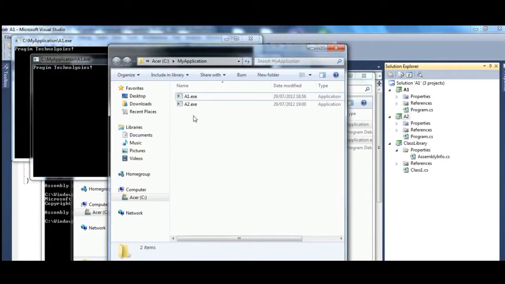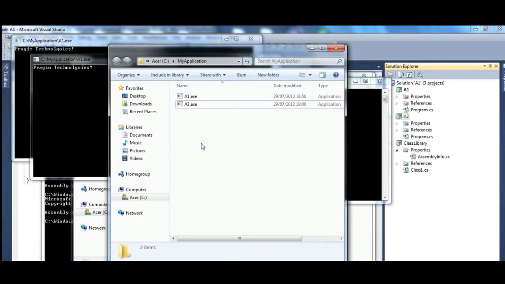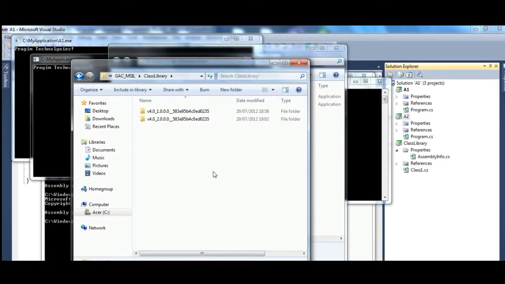So A1 is working, and A2 is also working. So how are they working? What is the resolution algorithm used by the runtime environment? It first searches the GAC if it's a strongly named assembly that it is looking for, and within the GAC you have both the assemblies, class library version 1.0 and version 2.0.